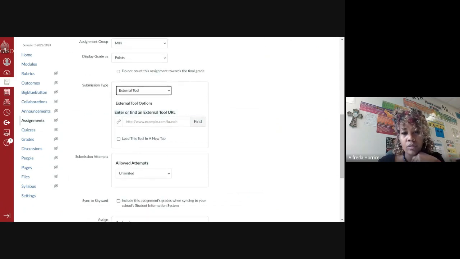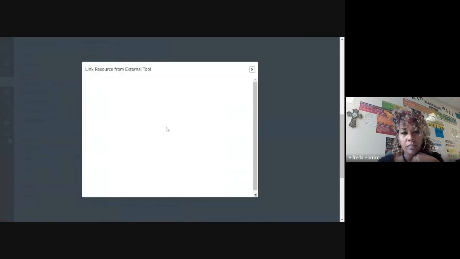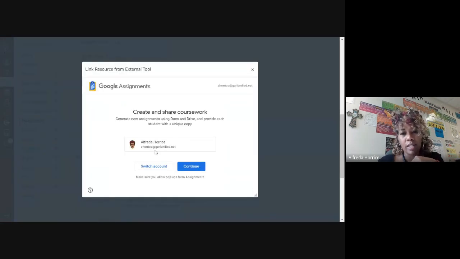Once you click external, this will come up, and you will click on find, and here it is, your Google assignments. Once I click Google assignments, there I am. I'm going to continue. And now I'm going to attach. I see where this one is, the last one I did. So I'm going to attach it. Okay. And then add.